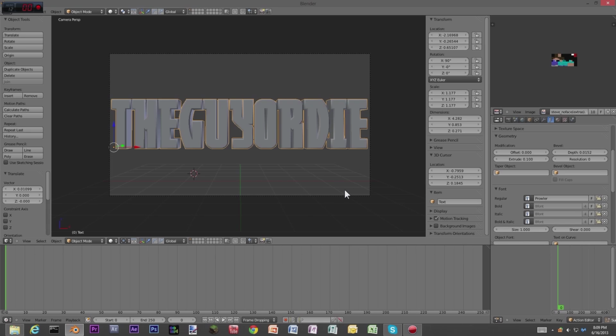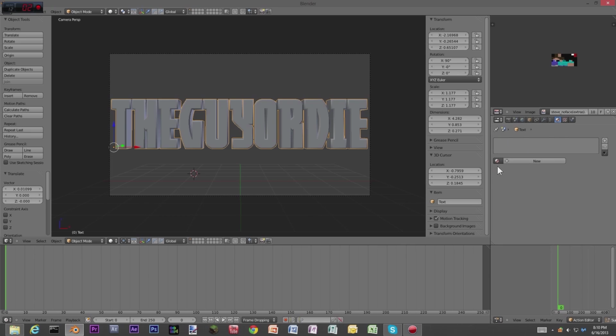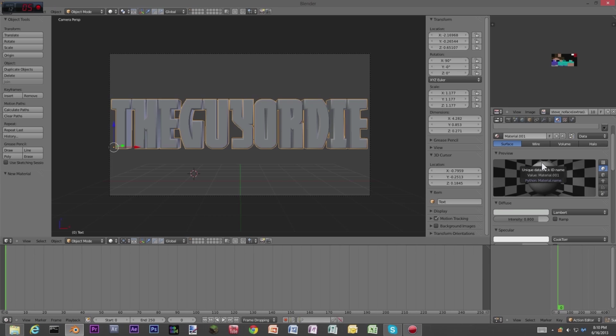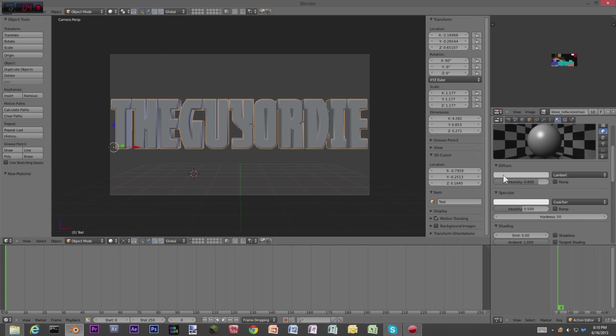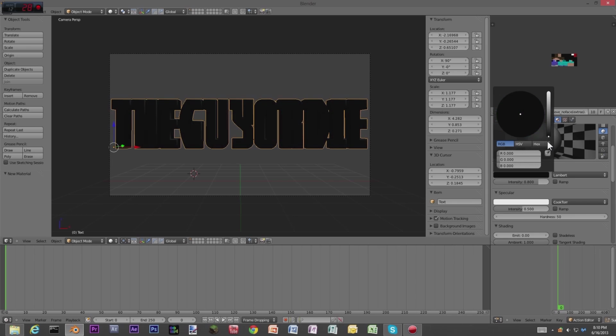And then we're going to want to go over here to the Material tab in the Properties window. If we click that, it'll bring us to this window, and you're going to want to click to make a new material. Now it's going to show you a quick preview of what the material will look like. We're going to be focusing mainly on the diffuse property. Here's where you're going to choose the color of your text. I would suggest dragging it all the way up so it's as bright as can be.